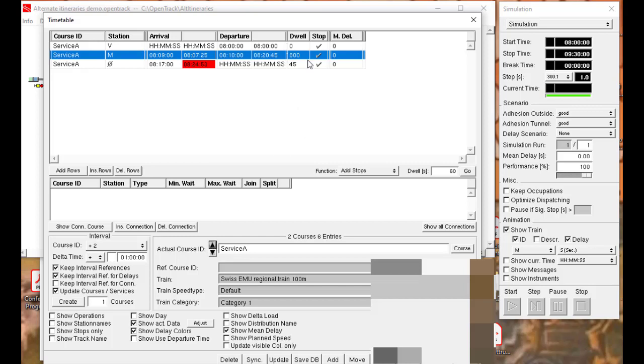So now let me put this back to the way it should be. This is 45 seconds. Now let's make something different here. Now to demonstrate this structure, let's add some delays to this line. So now I'm going to add some random delay.